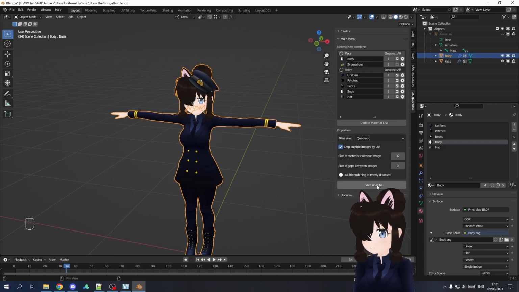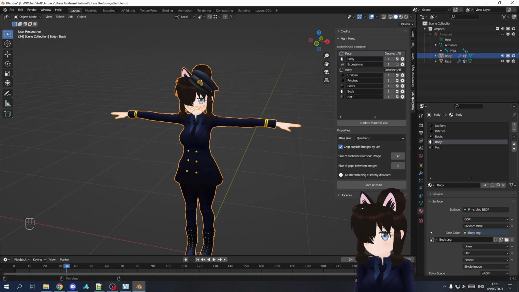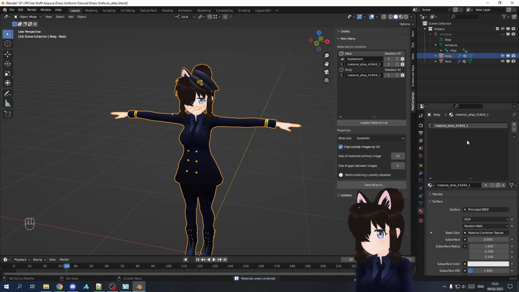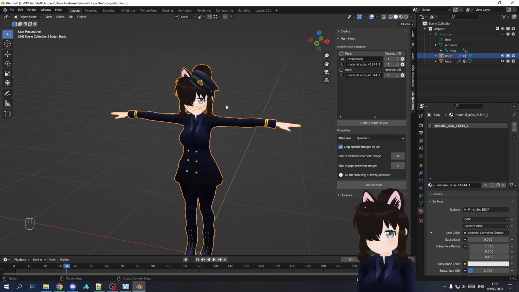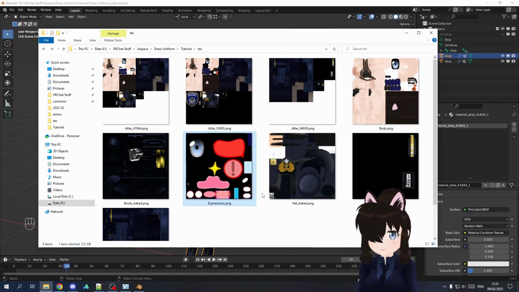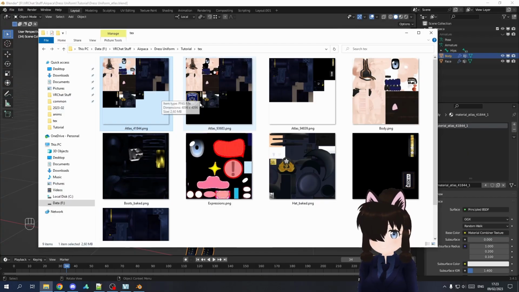Now we can go ahead and save this atlas once again, create. And now, voila, we have one material. On the face it's still two because we separated the expressions and everything is shown properly. And if we go in here, this is the one we just saved. Everything is there.